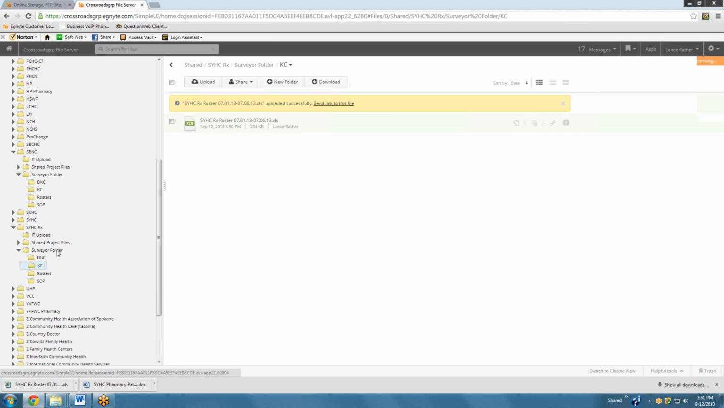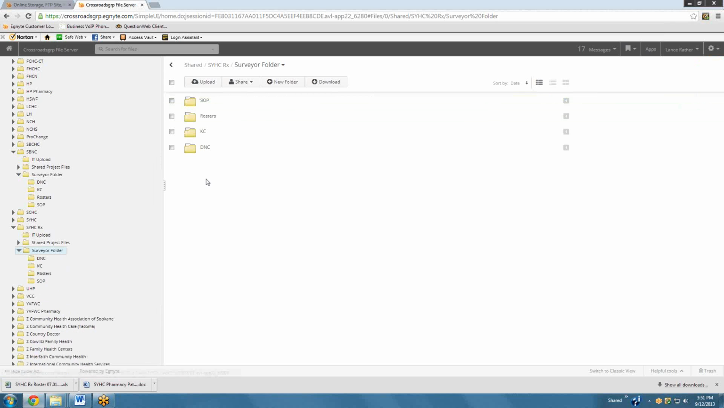In addition, in your surveyor folder is also your do not call list. In order to download and upload these, it is the exact same way as your rosters or your KCs. Please note that when using the do not call list, there are important guidelines to follow. We never offer anyone to be placed on the do not call list. It is something that they must request.